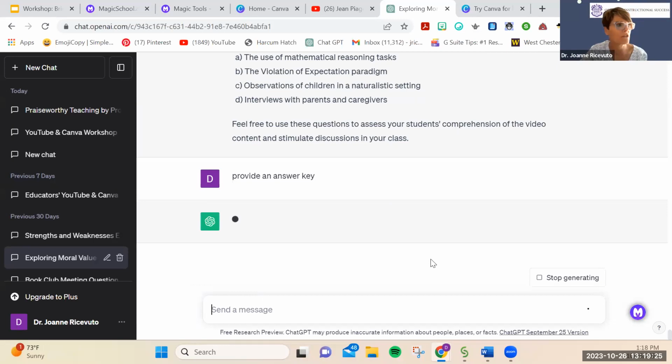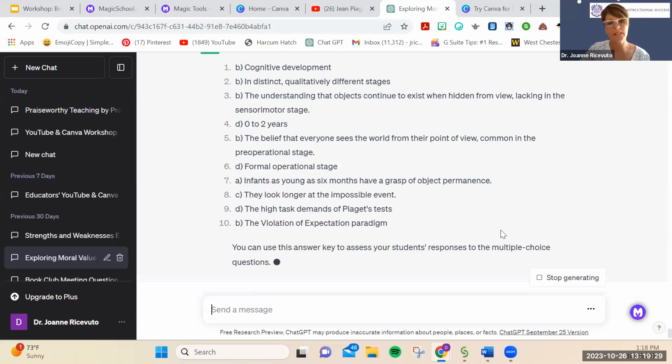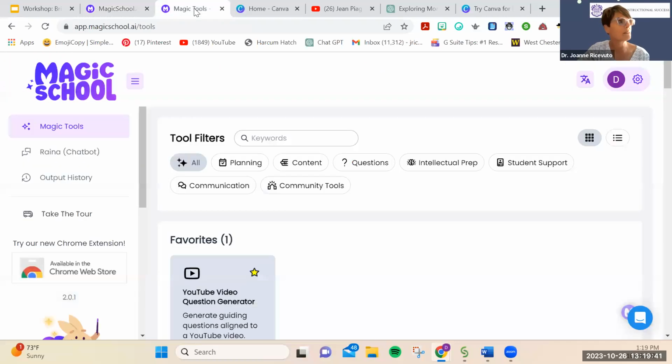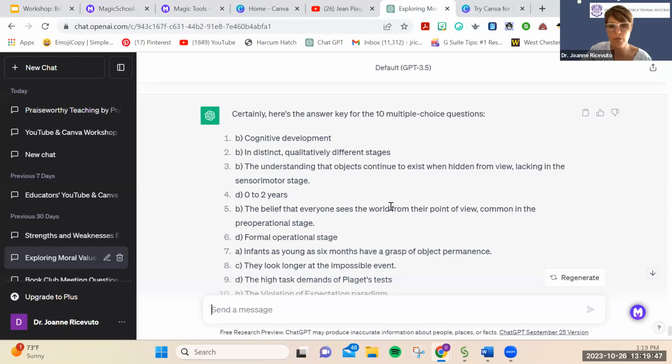And then if I click generate, now it's showing me all of the multiple choice answers. So two ways to do a YouTube question generator: either using Magic School, which is this. This is the one that I use. You use the YouTube video generator, or using the transcript to create it in ChatGPT. Okay. Does anybody have any questions before I move on to Canva?